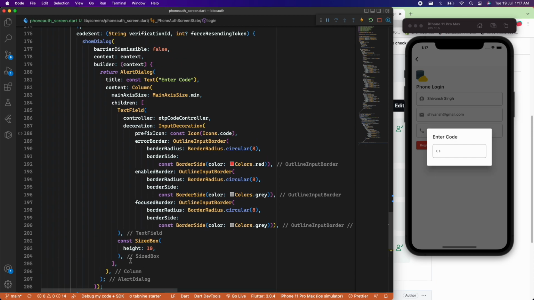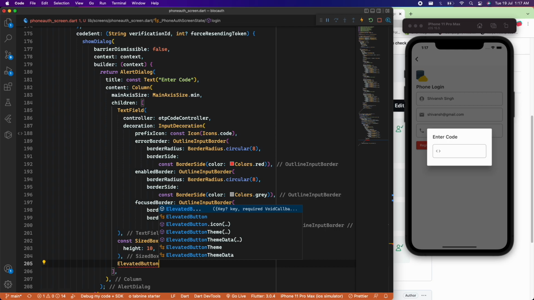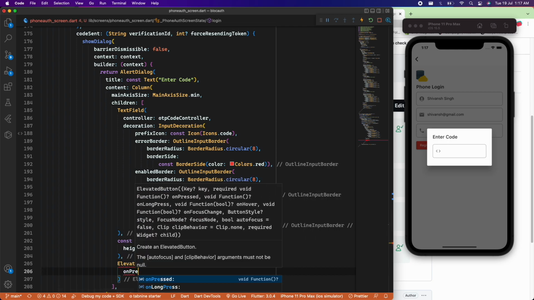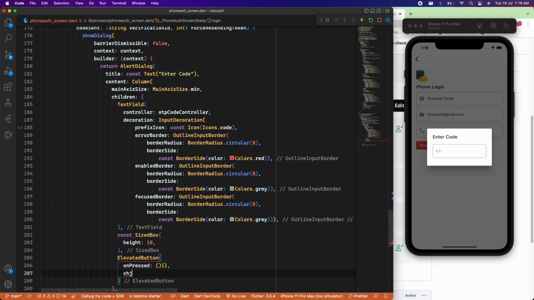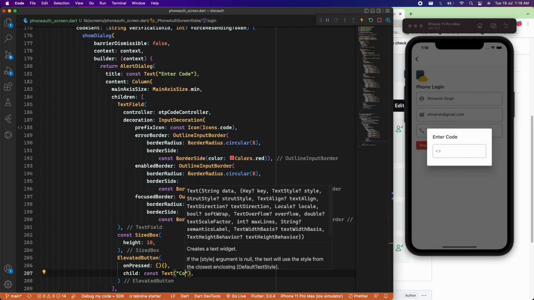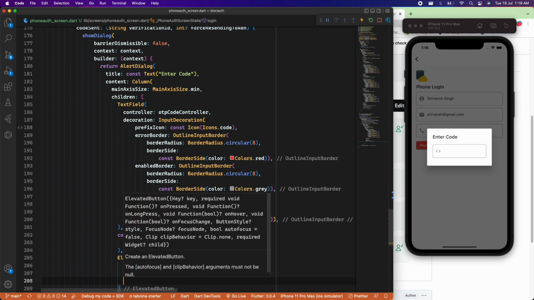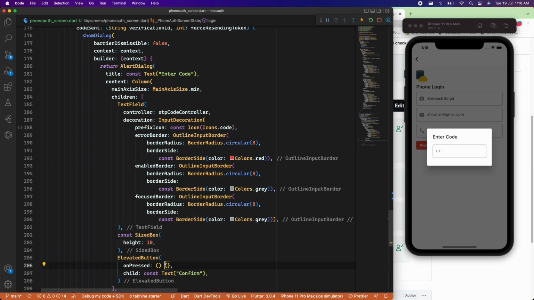So we will create a new button. This will be an elevated button, and onPressed we will just code this, and the child can be. So this means we are receiving the OTP. Now all we need to do is double check the OTP and redirect the user to our home screen with the data being saved to our database.